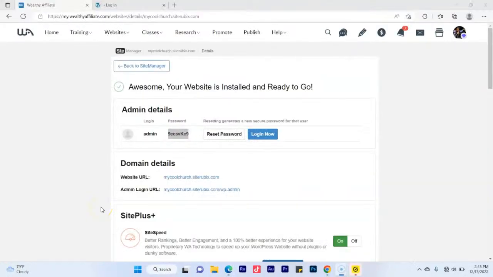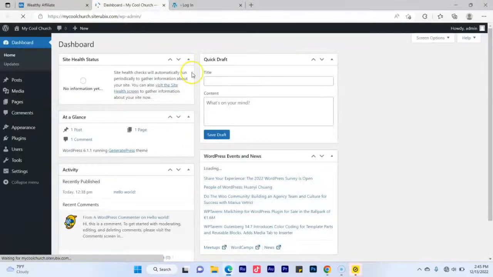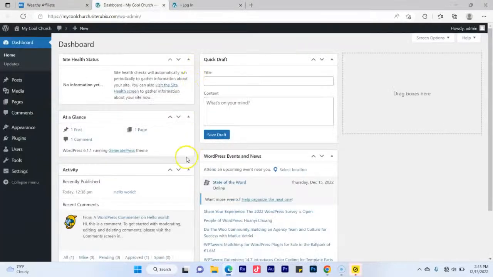All right, what I want to show you how to do is log into the dashboard of your brand new WordPress website. Now, if you see here, it says admin login URL. I want you to go ahead and click there. Okay? And it takes you to a page that looks like this.